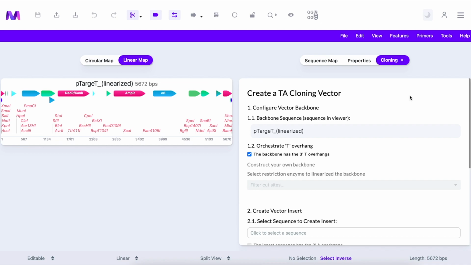Now the first step has already been completed because our backbone is simply the vector that we've picked in this editor. The next step, orchestrate T overhangs, is only applicable if the backbone that you're using isn't already linearized and doesn't contain the 3' T overhangs. Our example does, so I don't need to do anything.